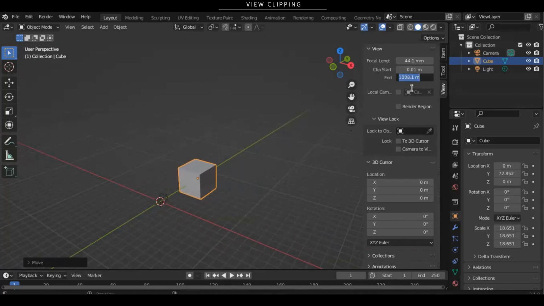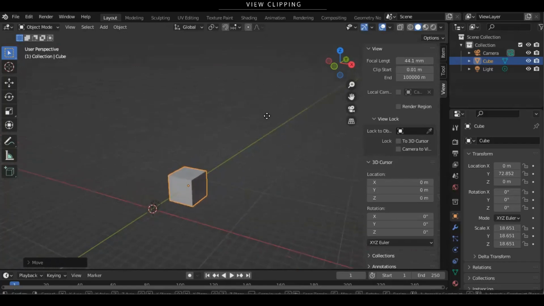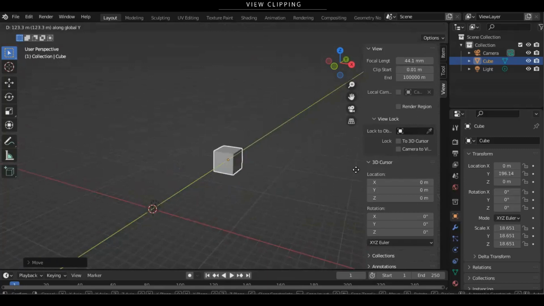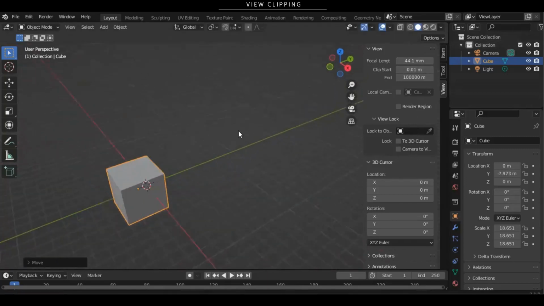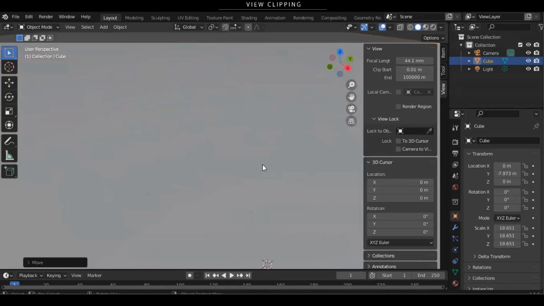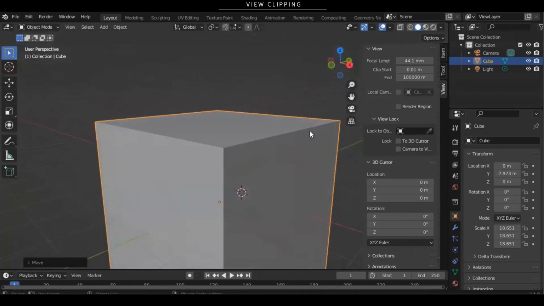So we can go right ahead and change that from 1,000 to, I don't know, 100,000. You can see the grid's getting much, much bigger there, and now we'll be able to move that cube really, really far without needing to adjust it. So that's quite useful to know. Clip Start, by the way, is just for when you get really, really close to an object. It'll guess when you want it to clip, but that won't make as much of a difference, I don't think.